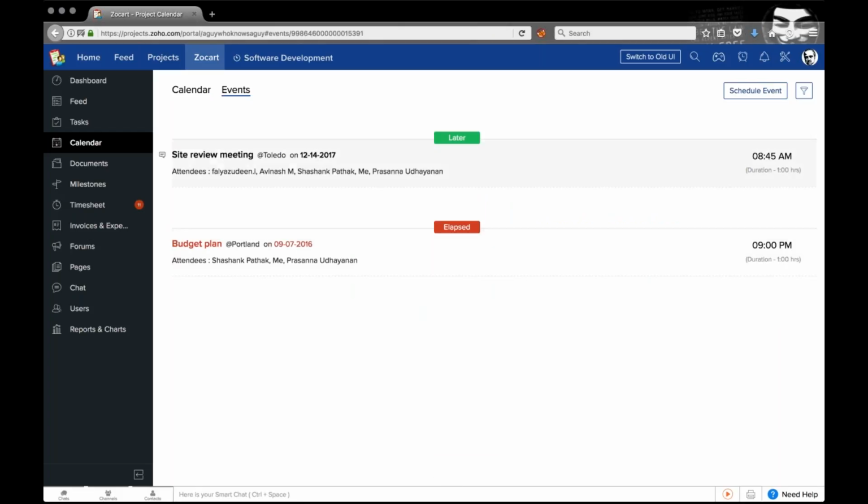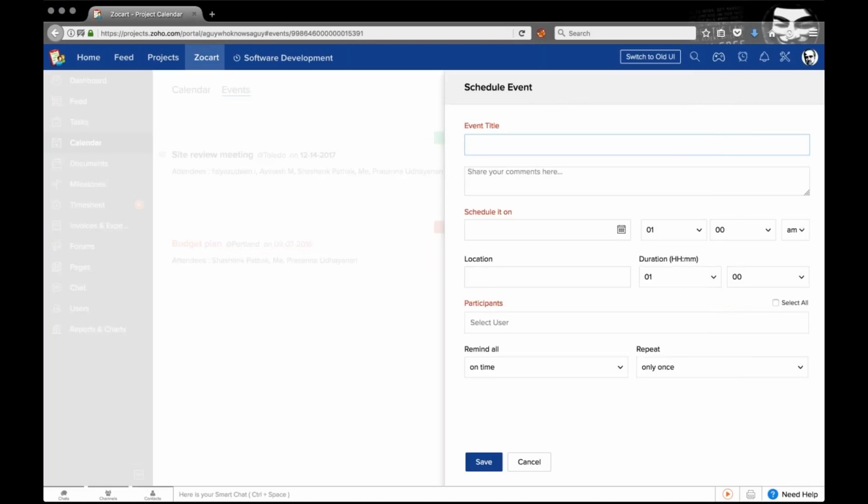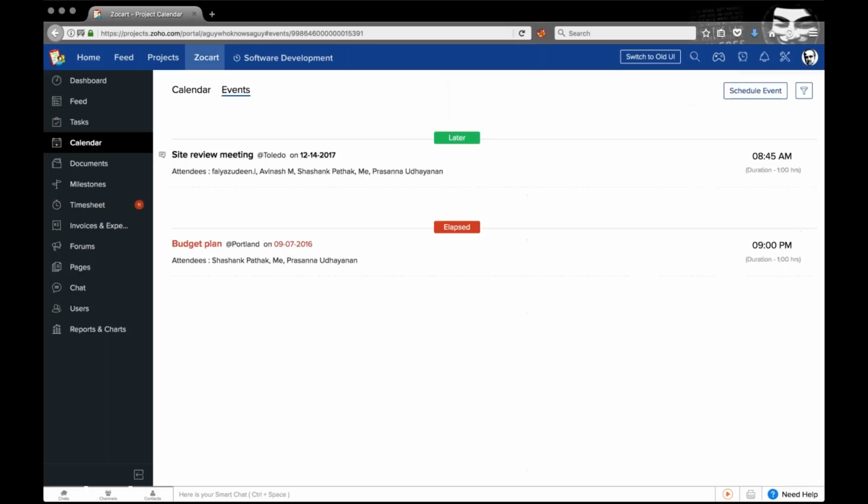You can also set up the events from here and look up just the events, whatever is upcoming or whatever has elapsed. You can schedule an event directly, enter the details, and save.